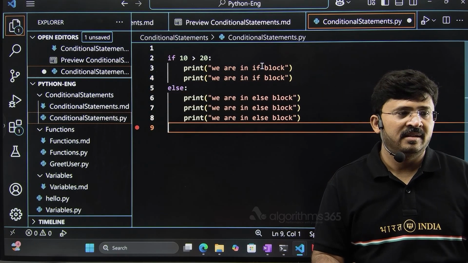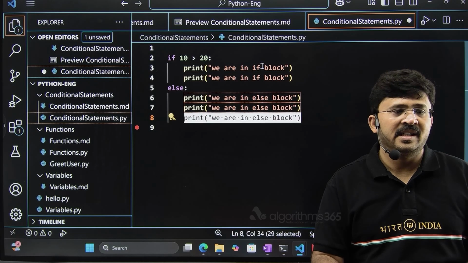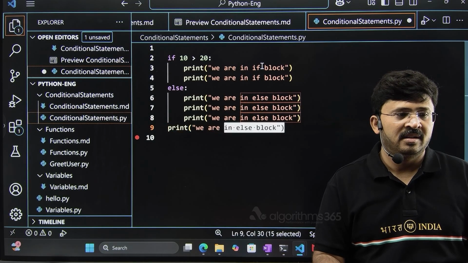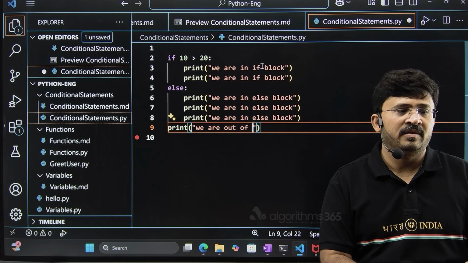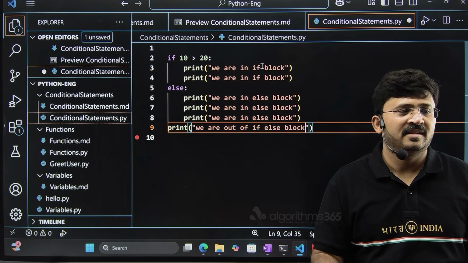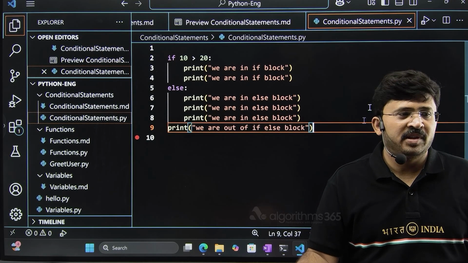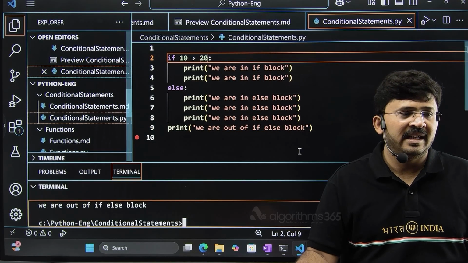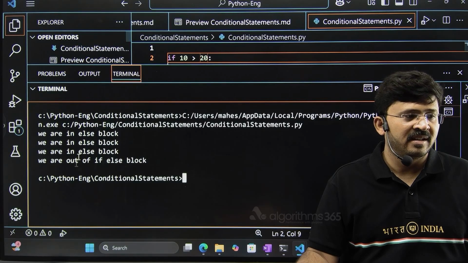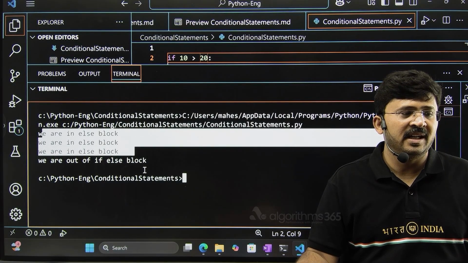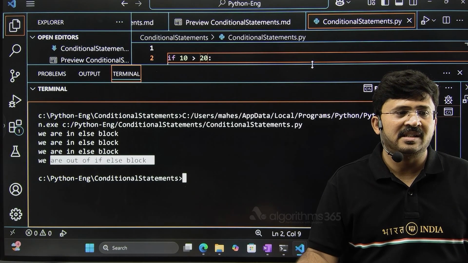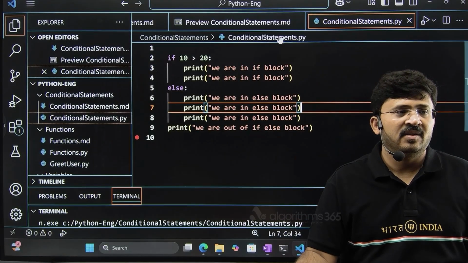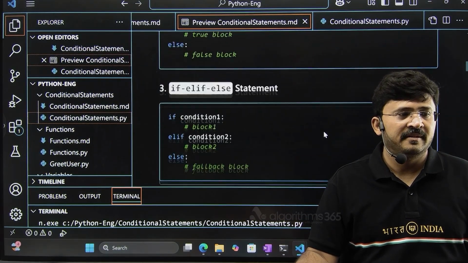And then at the end here, we can say we are out of if else block, right? So what would happen now? Is 10 greater than 20? Of course not. So the else block will get executed. We are in else block will get executed, and then finally it will say we are out of else. So very simple, multiple lines, you can write it this way. Now let's see what are the next parts.